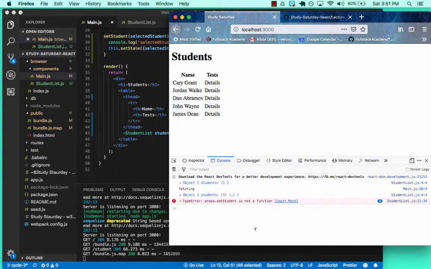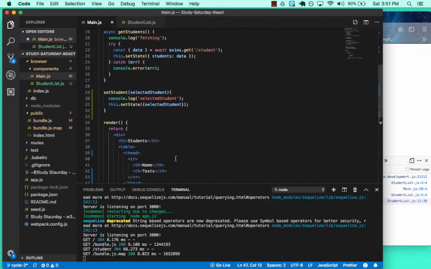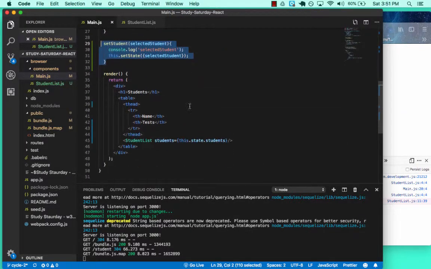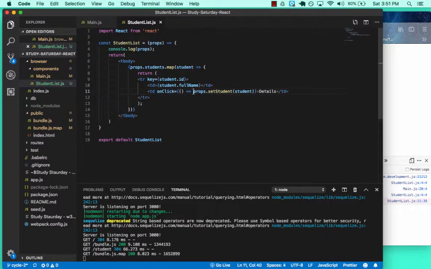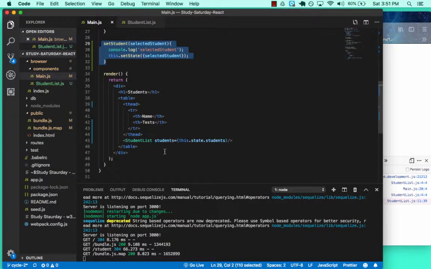Uh-oh, what happened? Can anyone read my error? props.setStudent is not a function. Why? I don't know. I defined it here. I'm using it here. It looks like it's a function. In render? Here? I don't know, but somewhere I need to do something in here. Does anyone have any idea what I need to do?